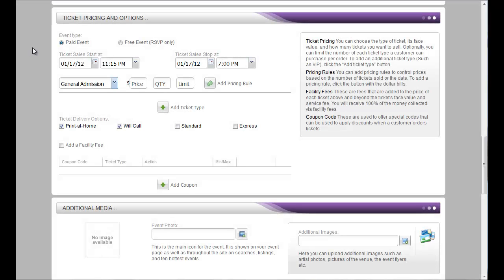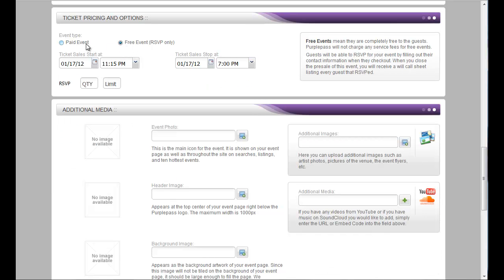Fourth section under Create New Event, we have ticket pricing and options. There's two events you could choose from: paid event and free event. Under free event, it's pretty straightforward. Just select the ticket sales start and end time, enter the quantity of tickets you have available, and enter the limit that one person can get.